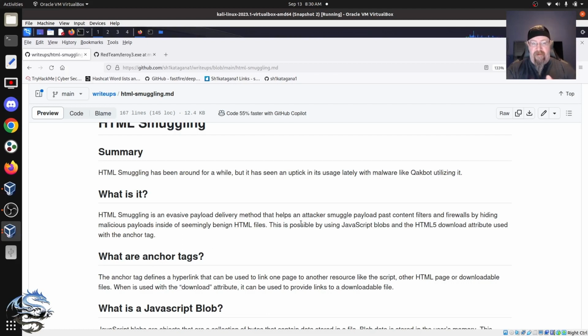Well, I wrote it up here as an evasive payload delivery method that helps an attacker smuggle payloads past content filters and firewalls by hiding malicious payloads inside of some seemingly benign HTML files. What's all that garbage mean, Ray? Well, essentially, think of it like this.